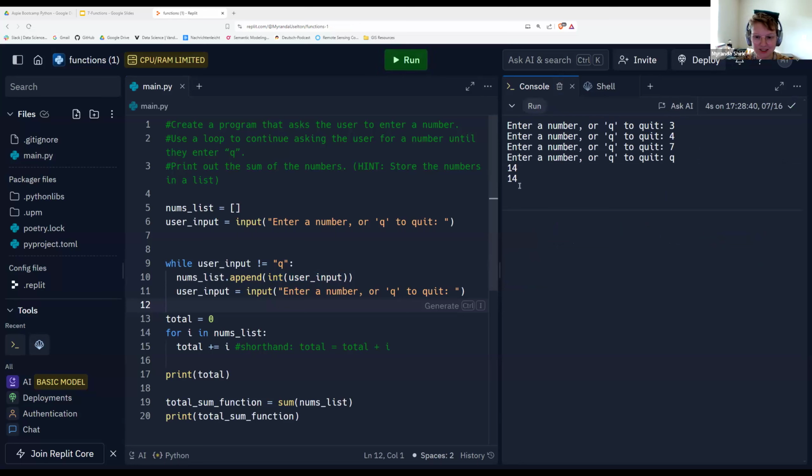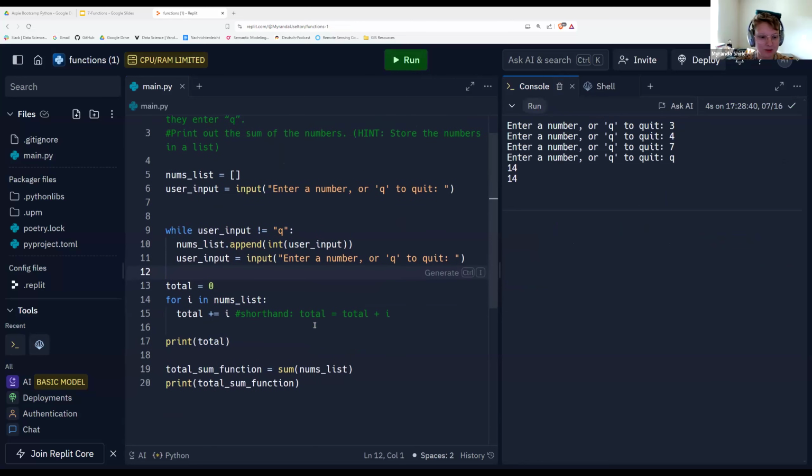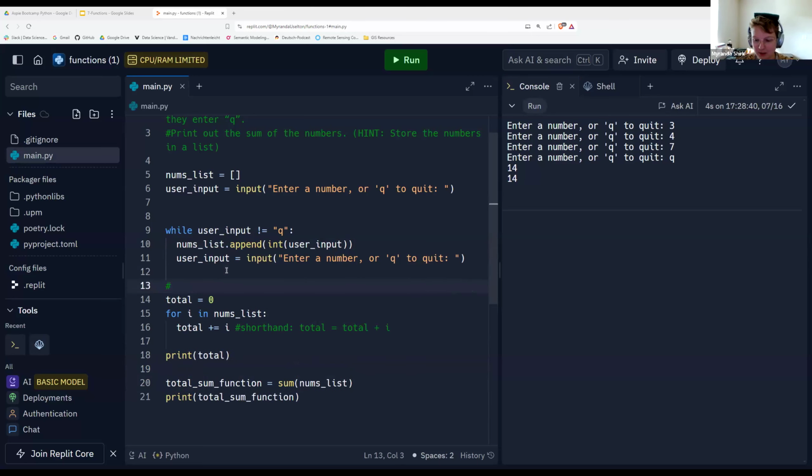And there's two 14s here because I was showing you two different ways to print the sum of something. So we have this first way with a for loop, and then another way with just the sum function, which is very nice when you're working with lists. Awesome. Okay, any questions about this? I'm going to put a comment in here and then also put that screenshot in the slides as well. So I'm using for loop.